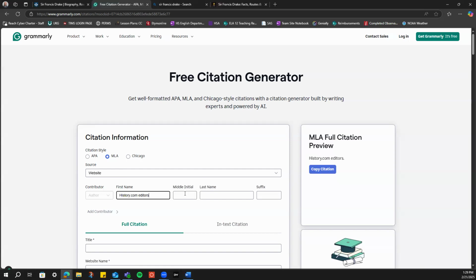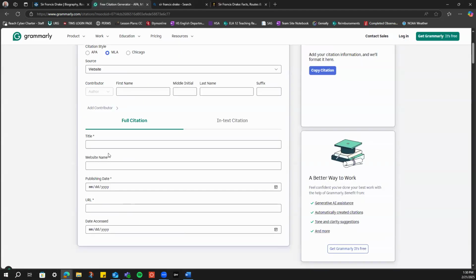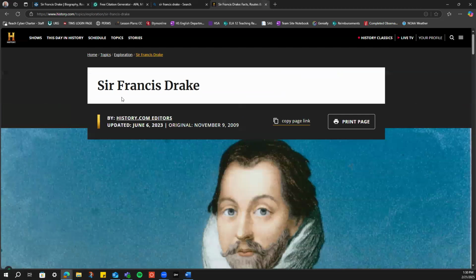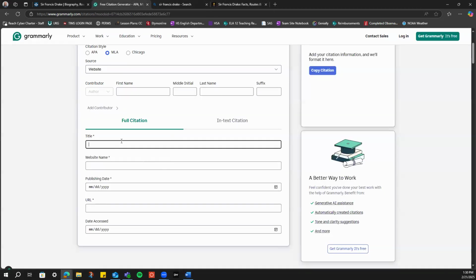history.com editors. I don't like that. Since it's not named, it doesn't seem like it makes sense that you would put that there. Yeah. I would have to verify that with the MLA, but I don't think you would include that. Since there's no specific author, same rule applies that I told you before. You omit it. So don't put an author. But then you would put the title, which in this case is simply Sir Francis Drake. So let's include that here in title.